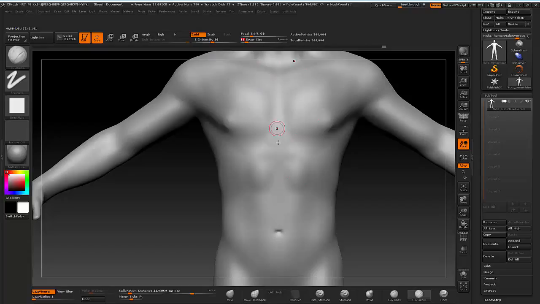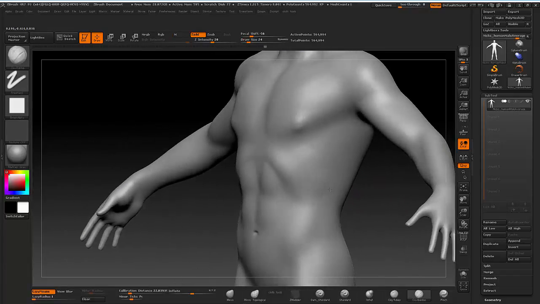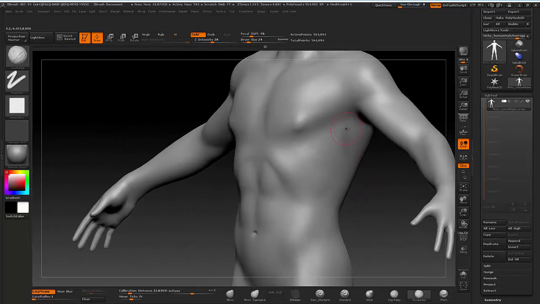Just turned off the symmetry with the X key. And that's just create some irregular abdominals. Add a little bit of the costal cartilage that you would normally see around here, the thoracic arch as they call it. That's a little bit of latissimus dorsi in there.